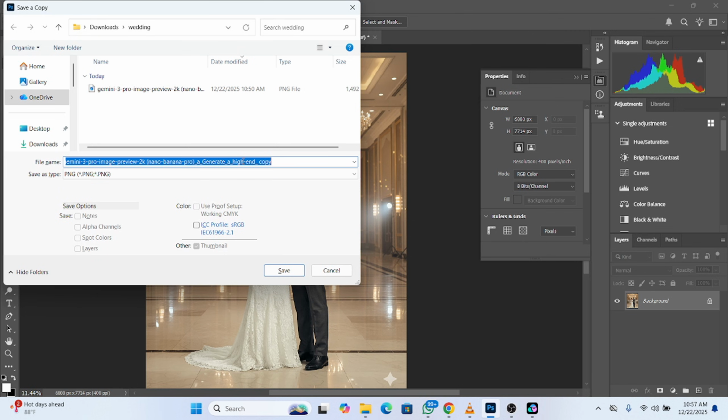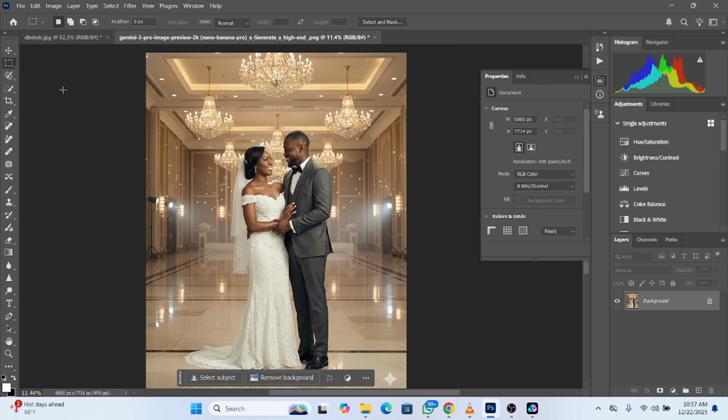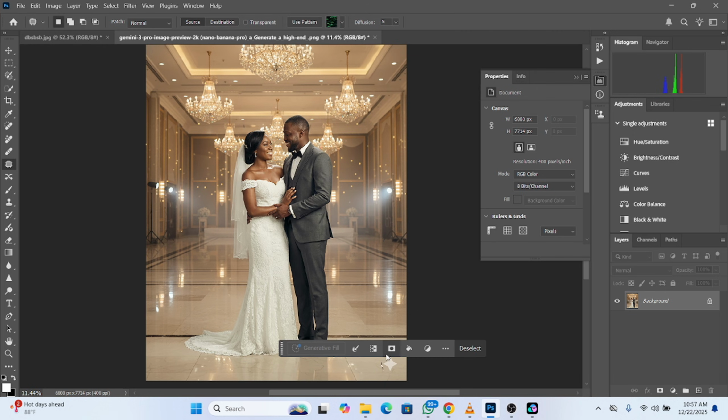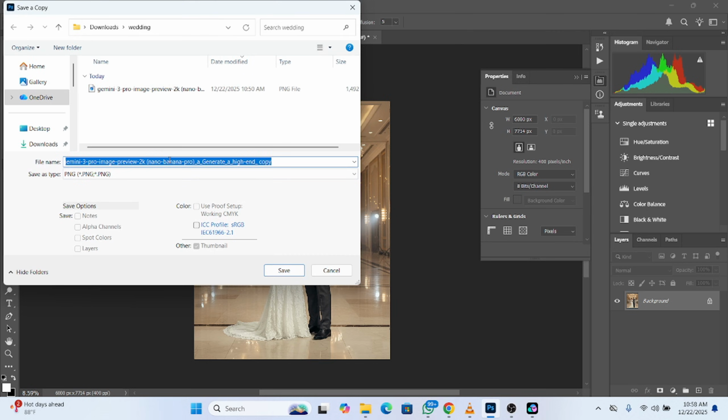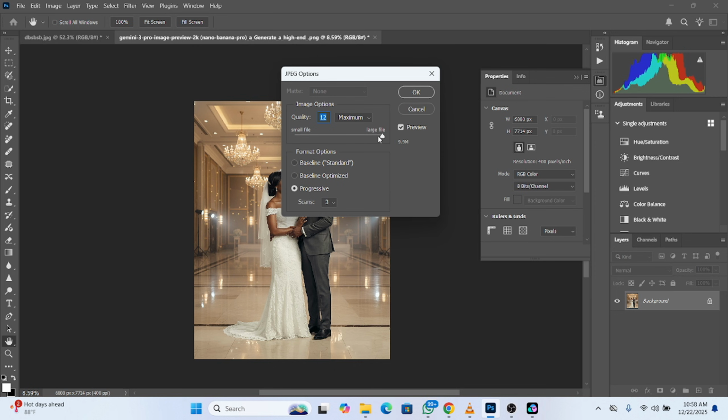Make sure you rename it. You wouldn't want your client to know that you generated their image using AI. Then press save. But before you do that, sorry, we forgot to remove this. Use your patch to remove this particular logo down there. Then save it up. We'll call it ready. Save it as JPEG. Save. Once here, make sure you are using the highest quality available, which is 9.9.